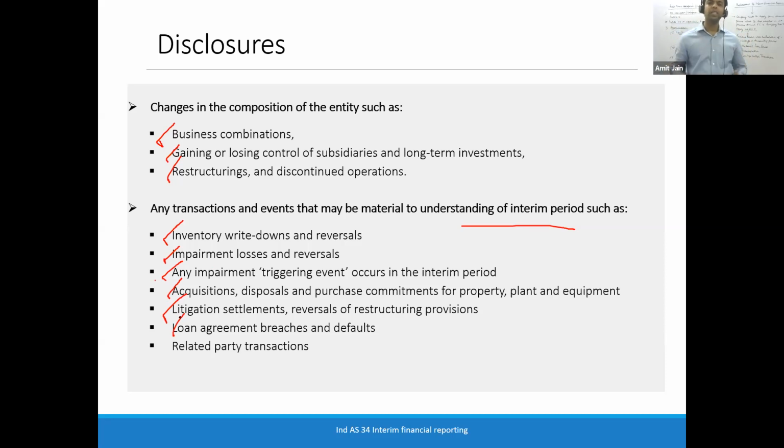If I need to summarize the entire disclosure, it's only one thing: significant events and transactions need to be disclosed. What all needs to be disclosed? Balance sheet, P&L, statement of changes in equity, cash flows, right? What else? Estimates and judgment, and all the significant events which happened in that particular period need to be disclosed. And if there is any subsequent event which has happened, which is significant, that needs to be disclosed as well, right? So guys, this is in respect of Ind AS 34.